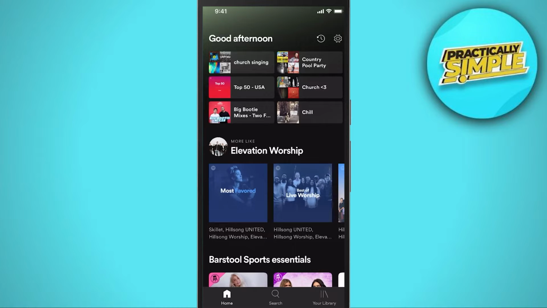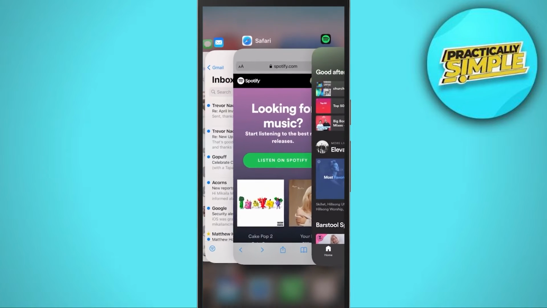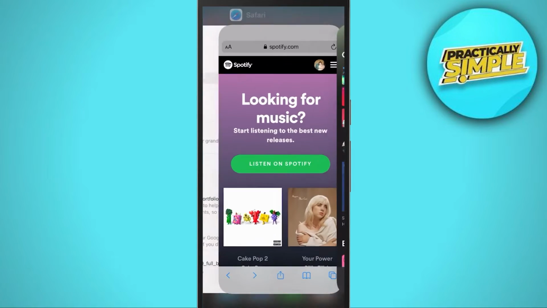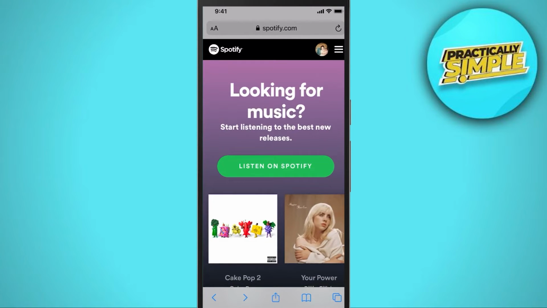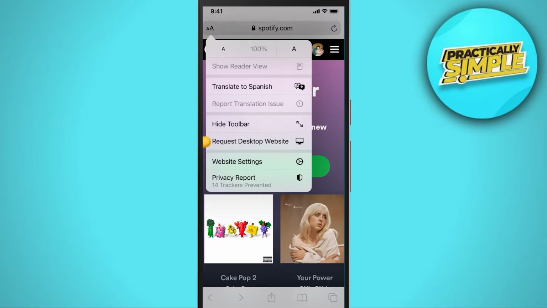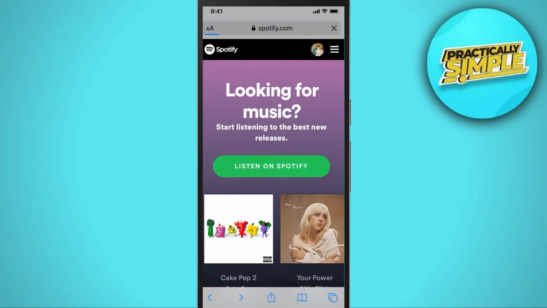I'm going to get out of the Spotify app, go to my Safari, and type in spotify.com. Now when you are here, it's going to ask you to log in, and once you do, it's going to try to redirect you back to the app. So to stop that, all you have to do is tap this little A and big A, and then request the desktop version. It will change the Spotify layout so that you are on the desktop version, and it won't allow you to redirect to the app, which is what you want to avoid.